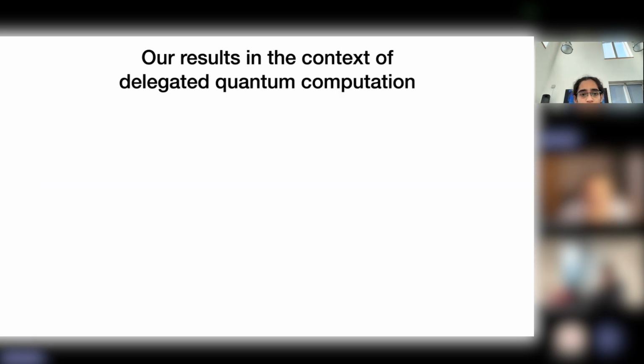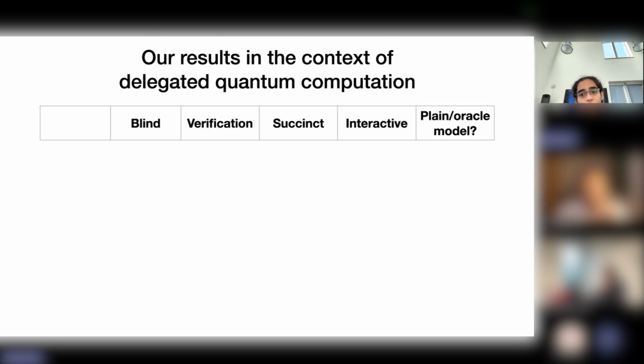Okay. So our results, what do they mean in the context of delegated quantum computation? Well, this is a setting where there's a quantum server and a classical client, and the classical client wants to perform some computation on the quantum server, and there are a bunch of things you could ask from a protocol that allows you to do this. You could ask for blindness, which means that the quantum server should not be able to tell what computation it's being asked to do. You could ask for verification, which means that the classical client is actually able to force the quantum server to do exactly what it wants to do.